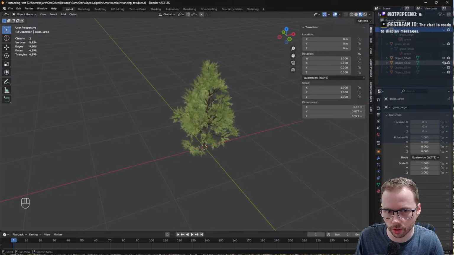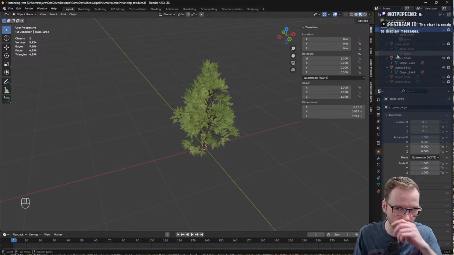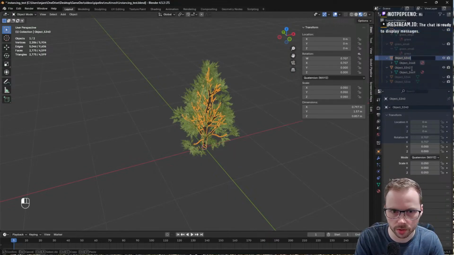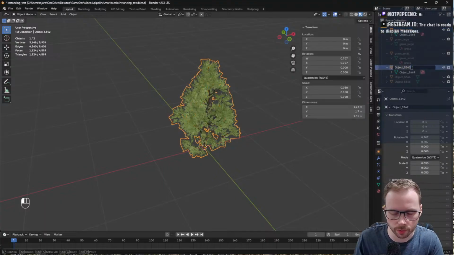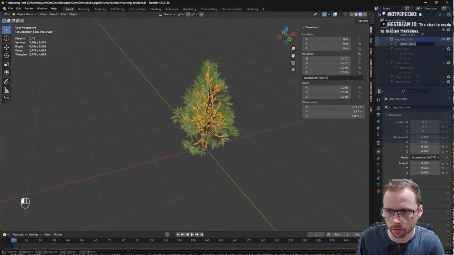Okay, this is the big tree. And bark. Okay, bark and leaves are separate. So this is big tree trunk. And this is big tree leaves. Cool.